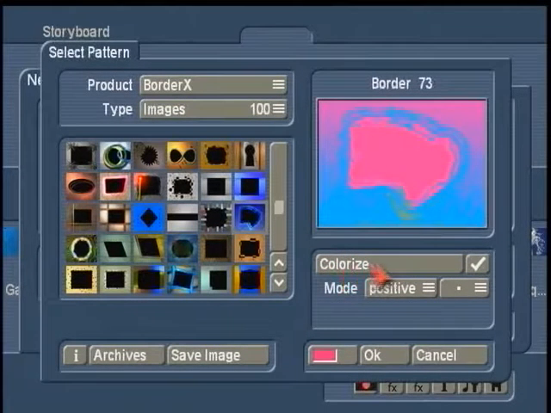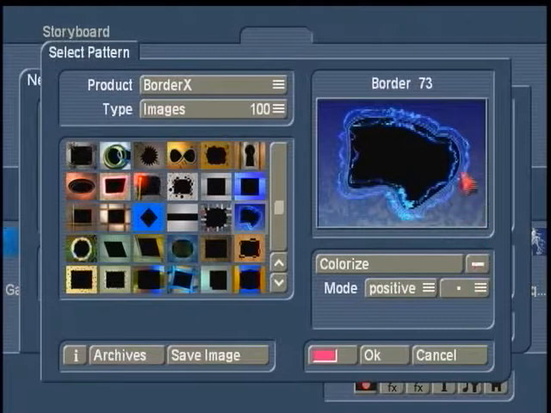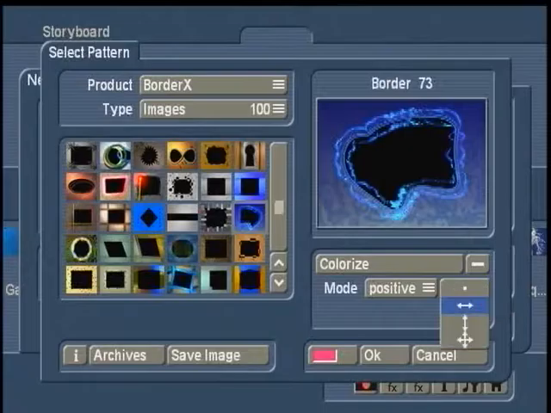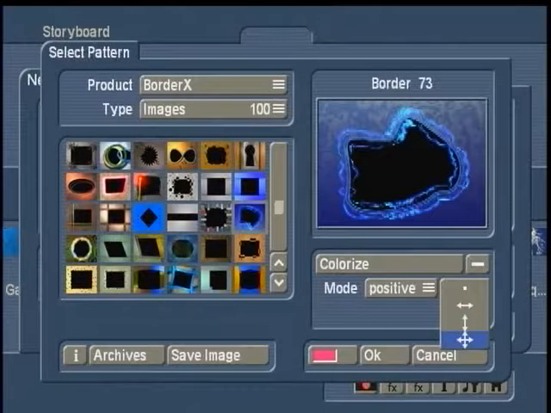Once you change the colorize options, you can see that your pattern is now going to change from its original attributes to the new colorized mode. You can also just turn this off if you wish to go right back to your original pattern shape. And we have other options here to flip the direction of this particular pattern.